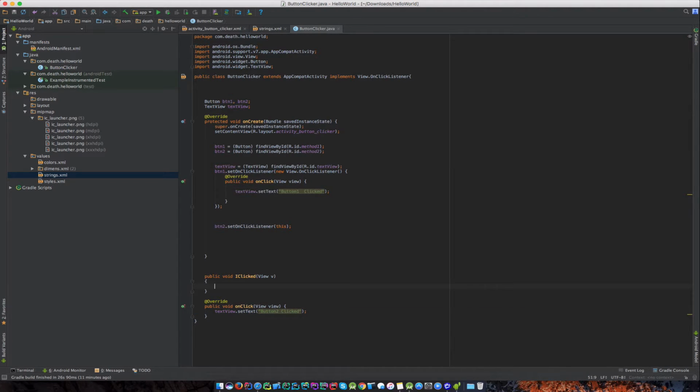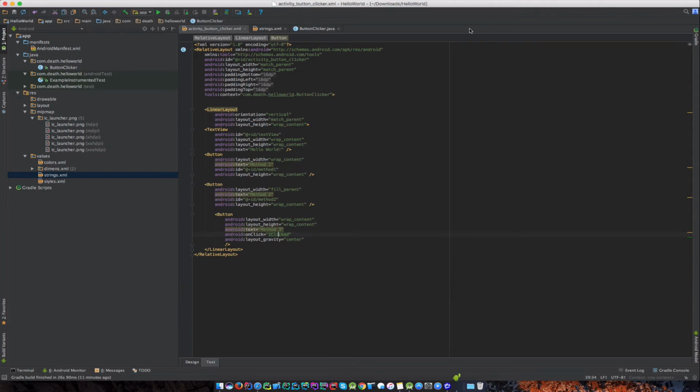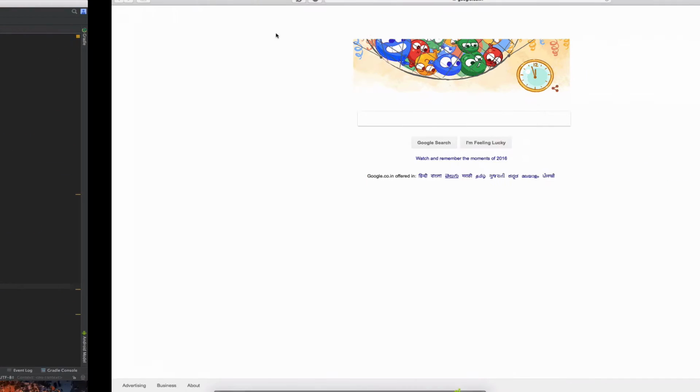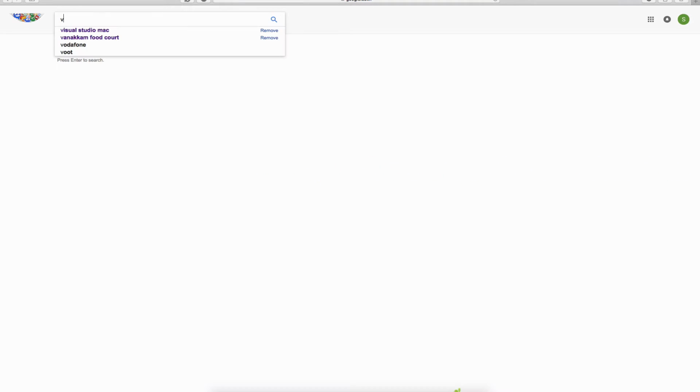And for the second button, I will be changing the setText to button two clicked. The third one directly calls the method, so I will be doing the same in the third one. So it's button 3 clicked. Okay, till now we are good to go. So this is our preview. Method one calls method one, method two calls method two, and method three calls the direct call.